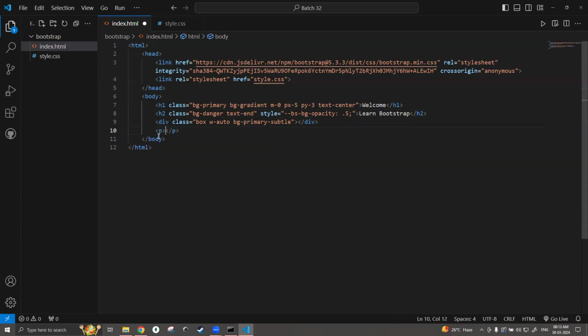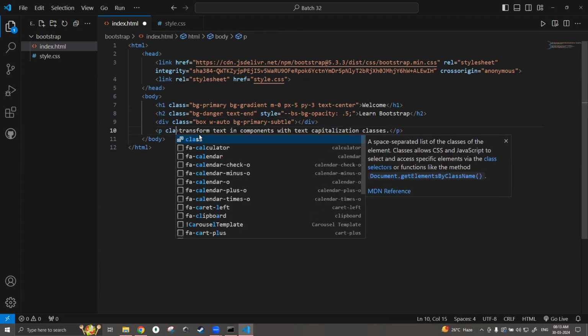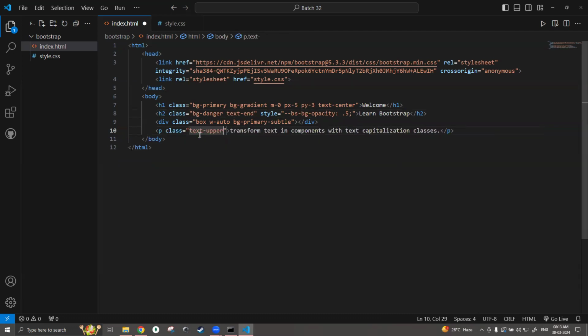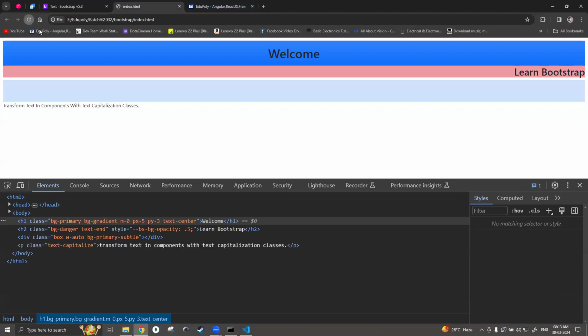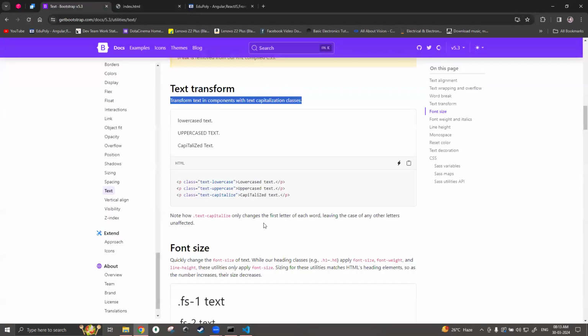So the P element I am using, I'll paste it here and make this small letter. And I'll apply class equal to text uppercase. Sorry, text capitalize. Uppercase means it will make everything uppercase. Text capitalize, if I use, I'll get something like this. See, the first letter of every word is capital. Transform text in components with the text capitalization classes. So every word, first letter, it is making it capital.